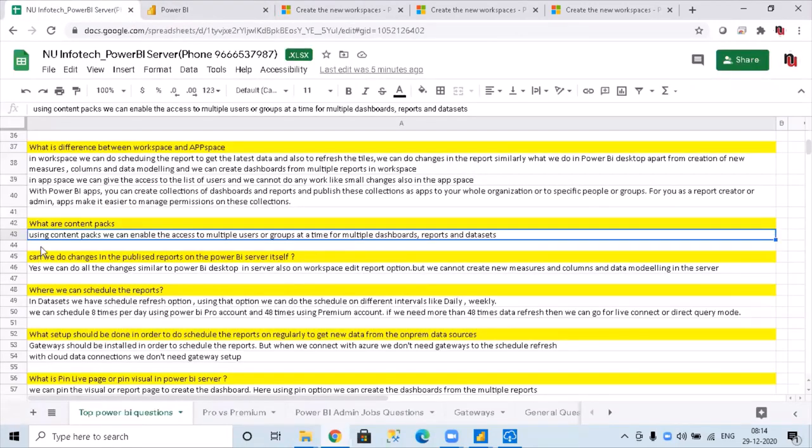Okay, and you could see using content packs, we can enable access for multiple users or groups at a time for multiple dashboards, reports, and datasets. It is like we just give access to multiple users for multiple dashboards and reports at a time using content packs. So we select the dashboards, reports, everything, and give that to the user one time, instead of giving access to every report separately.